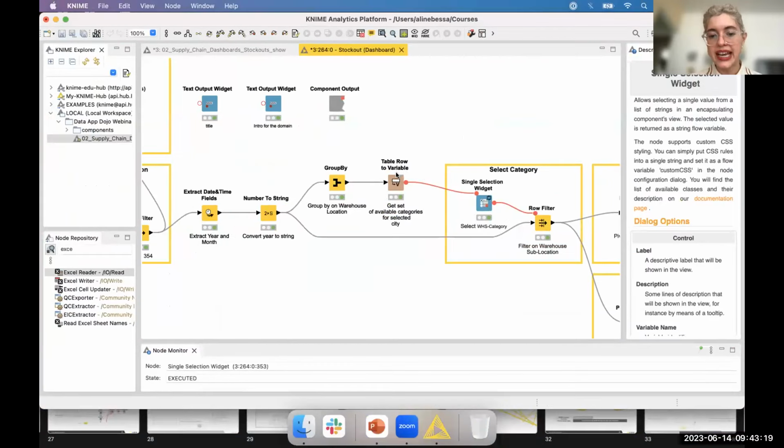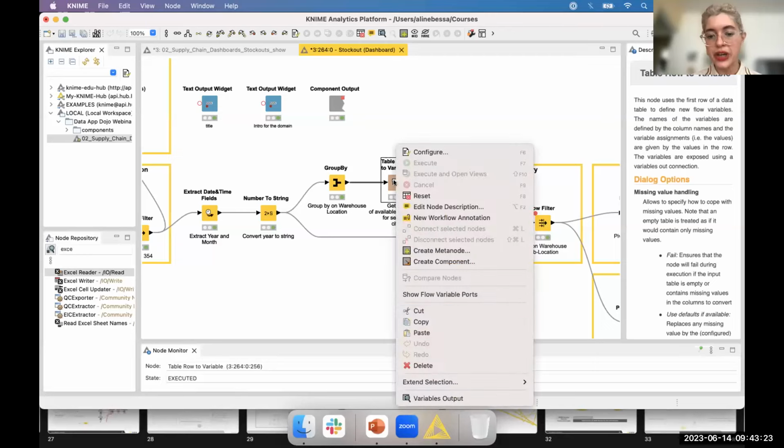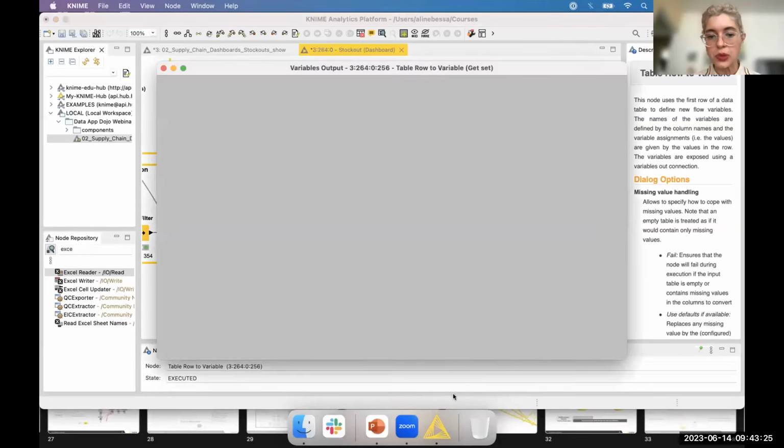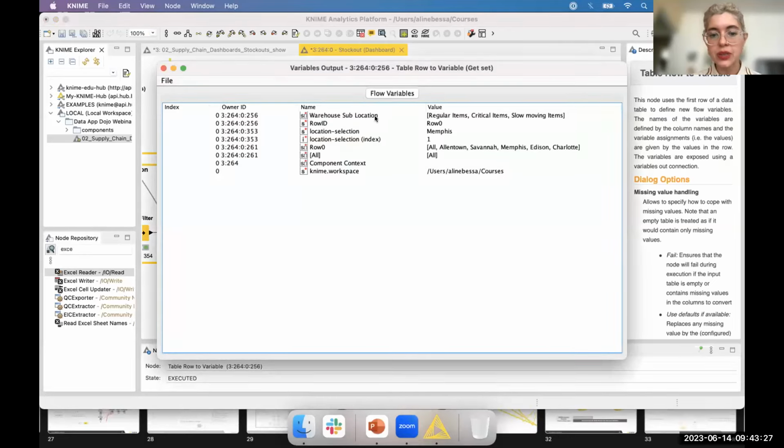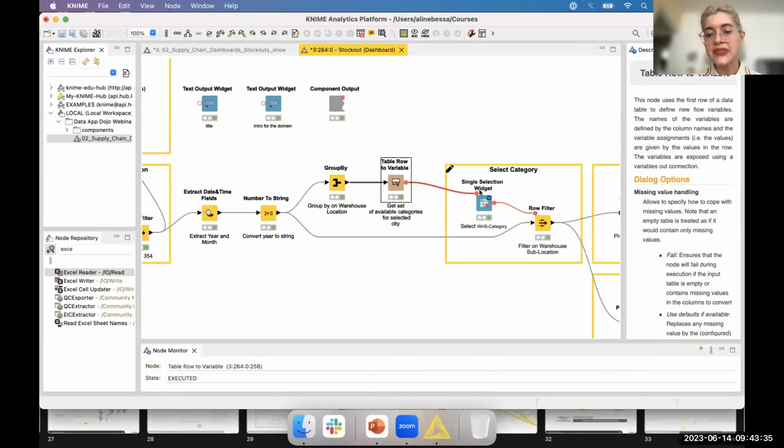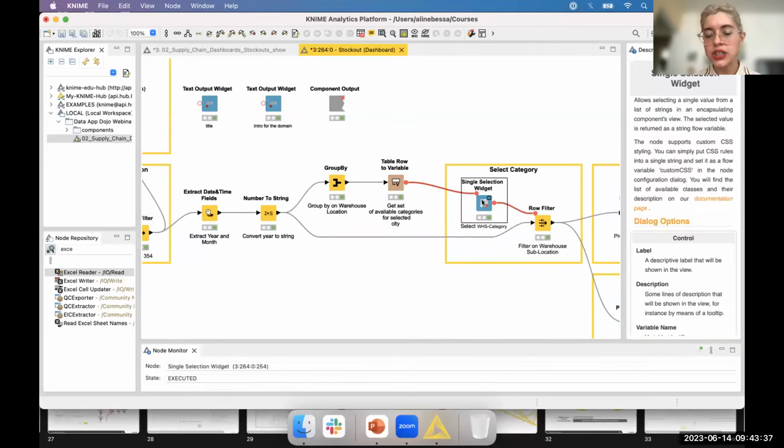So how do we do that? We have this logic here that populates a flow variable named warehouse sublocation. And currently for Memphis, the three values are present, right? So it's going to be an array with all of the values. And these values are sent to the single selection widget. This is how it's configured.